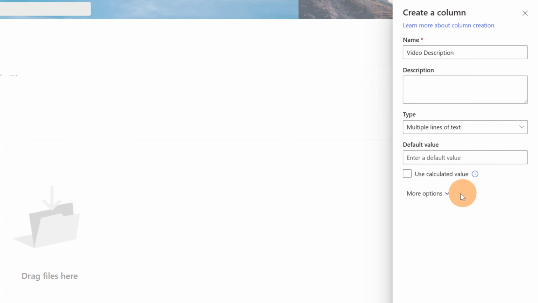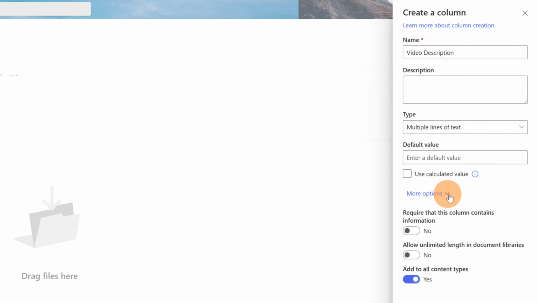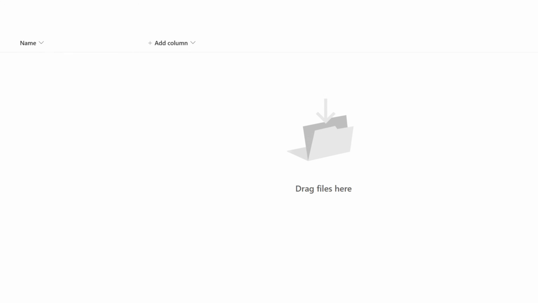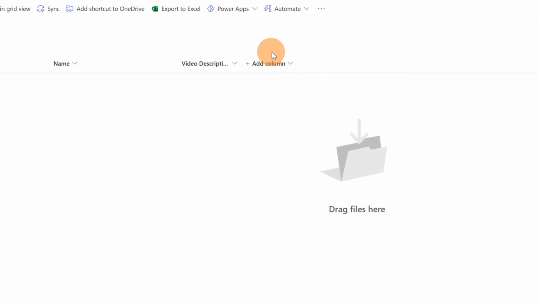Type multi-line of text, and it's very important that this is not a rich HTML field, which is not supported by view list formatting. In fact, the HTML is not properly rendered in the page. For the moment, this is a limitation, but probably in the future it will be possible to render HTML components in the page. Now let me click on save, and we have the first column created, video description.